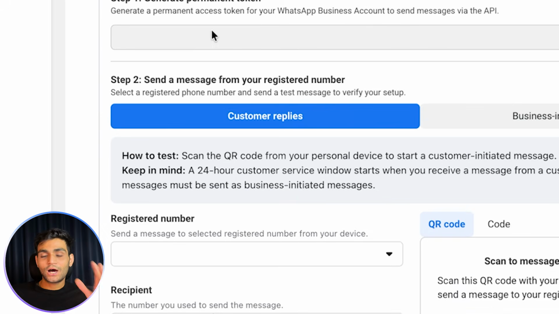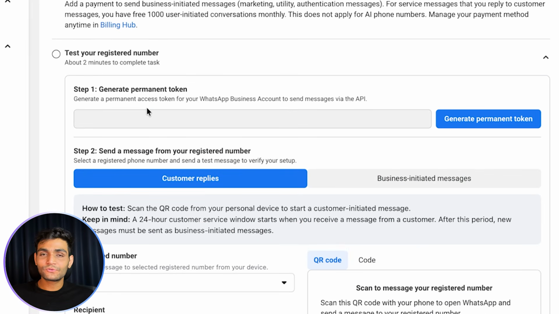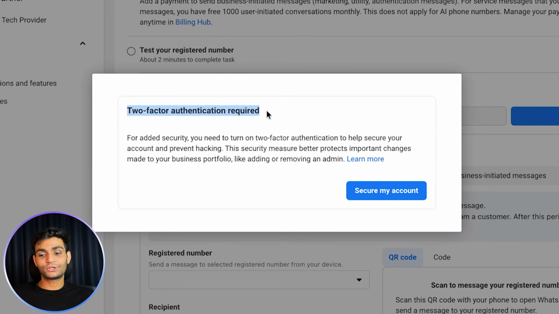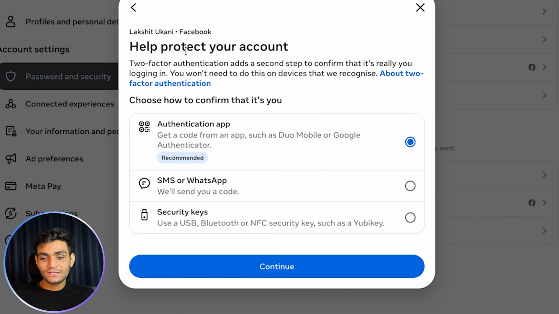Now here is an amazing thing which the earlier version of the UI did not have. The generate permanent token is done directly from here. We don't have to go to the business portfolio and generate it from there. If you click on generate permanent token, we have to enable two-factor authentication. So we'll click on secure my account and select your Facebook account. Now they're asking how you want to enable two-factor authentication. There is an authenticator app, SMS or WhatsApp, or a security key.